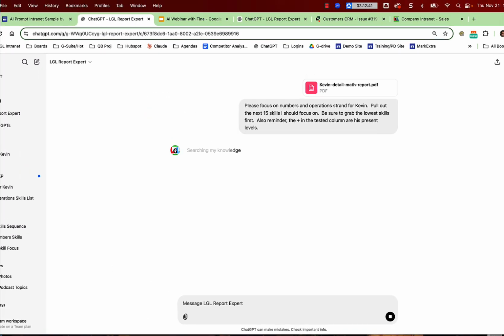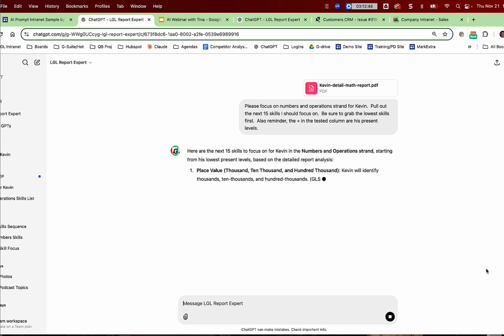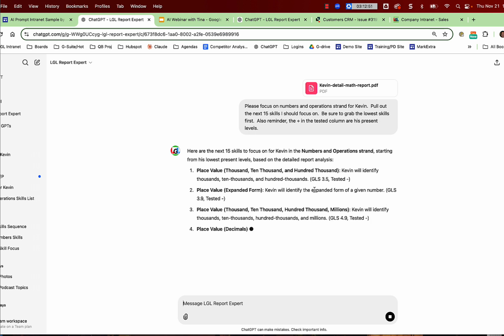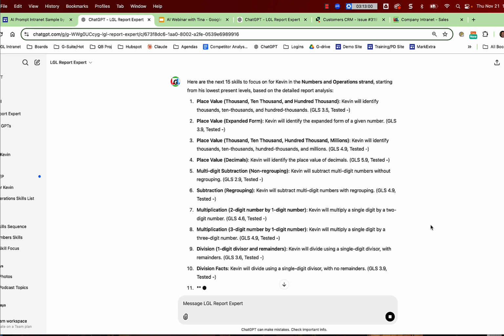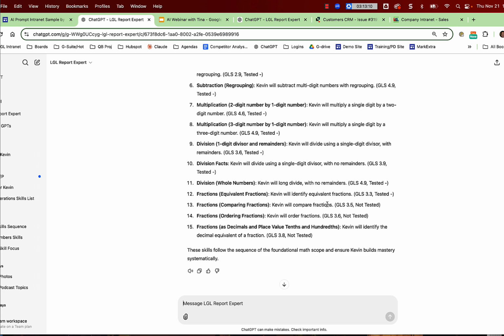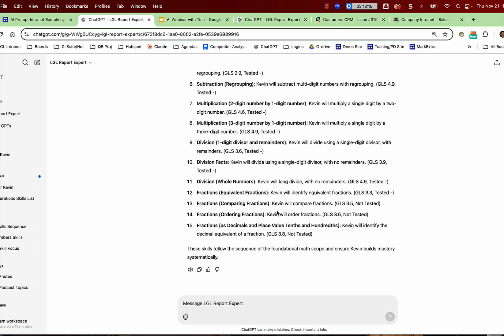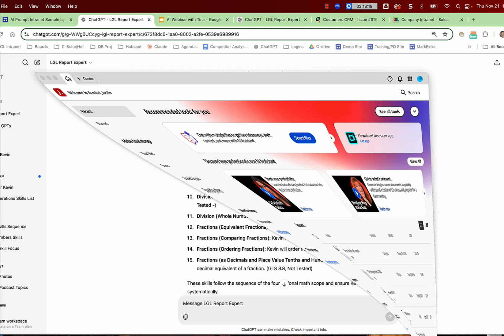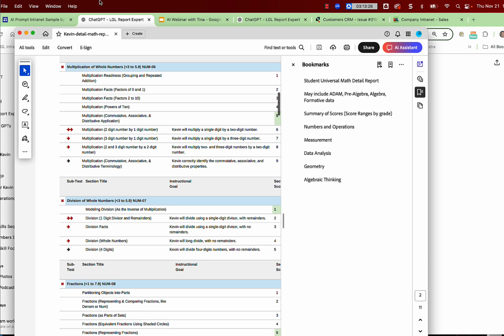Hit return. It's evaluating that report. And of course, this is something you could do yourself, but what's nice about it is it's going to go ahead and pull it out for me. And I'm looking at the report, and this is accurate. Within place value, he is working on 10,000, 100,000 next, and then he's working on expanded form, and it goes on and on, looking at all of it. Now, sometimes it'll grab other things that you don't want. And you may have to tell it, okay, no, make sure you use the grade level to rank what I want to focus on. But this is place value, a little bit of subtraction, multiplication, and a lot of fractions. Those are the next 15 skills I would want to work on for Kevin. And I don't have to necessarily go through here and pull all that out myself. It just grabbed the priority ones, which was nice.